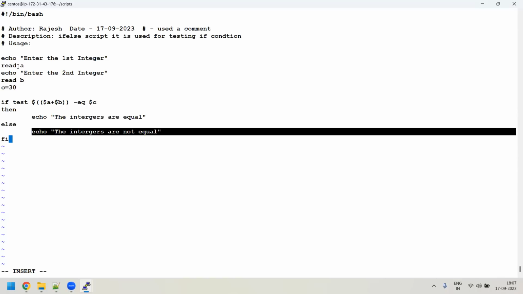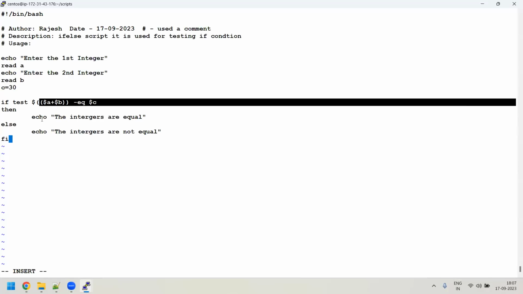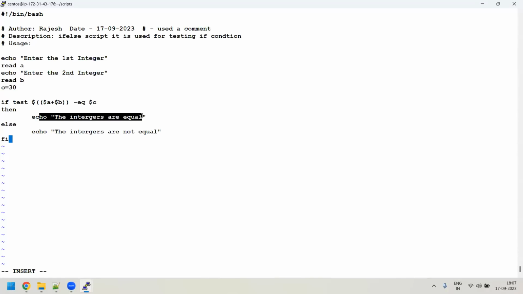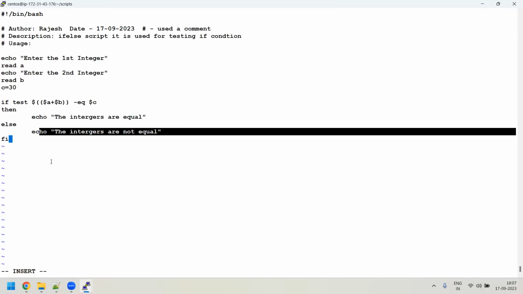So while giving input, the first value I will give is 10, and the second value I will give is 20. So 10 plus 20 is 30. 30 is equal to 30. Yes, this condition is true, so this will get executed. If you're not giving values that add up to 30, for example 10 for a and 40 or 50 for b, then after adding it is not equal to 30, so the else statement will get executed.